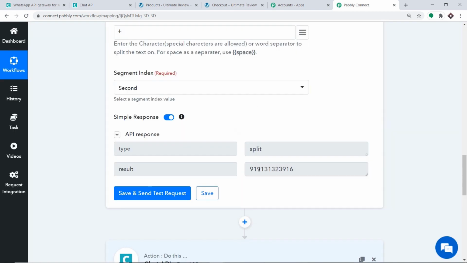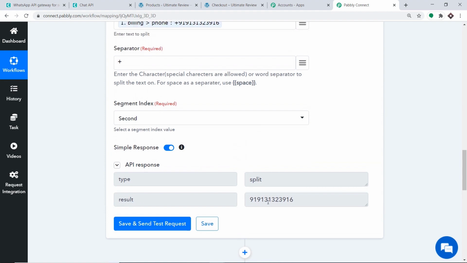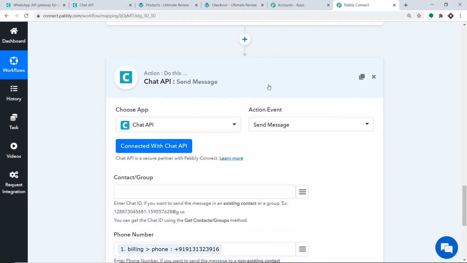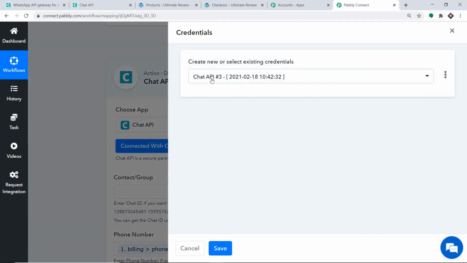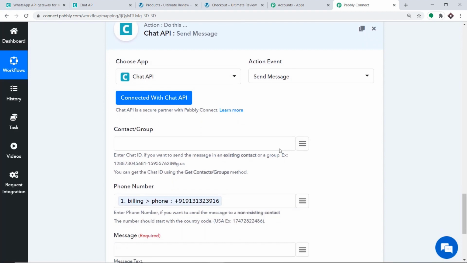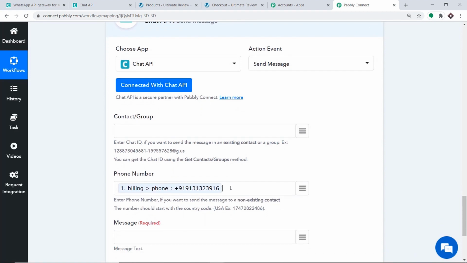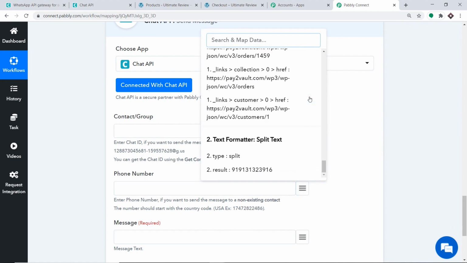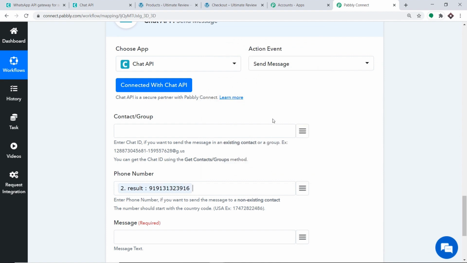As you can see, the plus sign has vanished. So basically we just have to map this phone number here. Now we have to refresh this window. So just click again on connect with chat API and go to the recent one. This is the recent setting. Just click on save. The window has been refreshed. We can just remove this, and enter the newly created phone number, the one without the plus sign. So we have mapped it. Excellent. Coming to this part called contact/group, we are directly sending the SMS to an individual, so there is no need for this one. We are just leaving this blank.